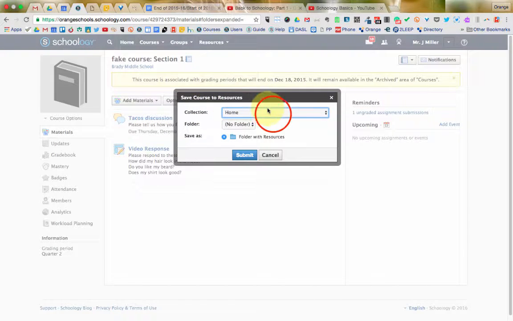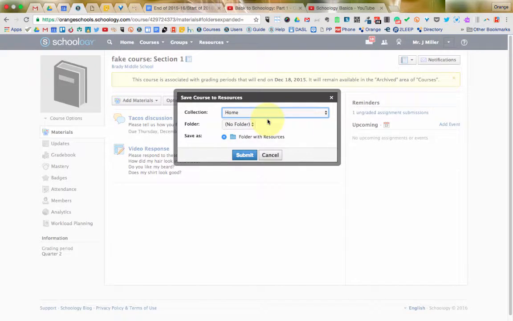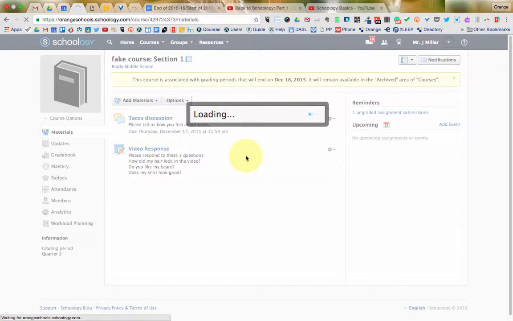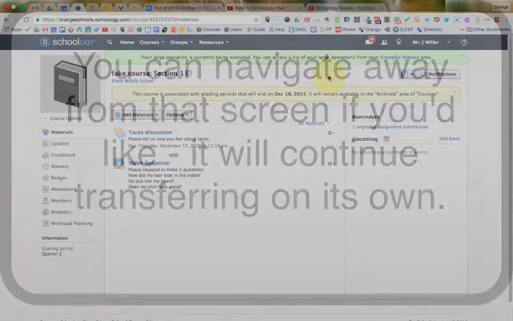Now, hopefully you've developed a spot to put it, which would be what we did in a separate video. So I'm going to go into my 8th grade math folder, and I'm going to click Save As, a folder with resources, and click Submit. Now, depending on the size of your course and the amount of stuff that you had in there, that process might take you a while. And you can see up at the top of my screen here, it says your large operation is currently being executed. You can access a list of your large operations from your transfer history area. So it won't be done immediately, but at some point in time when you look back, it will be there.